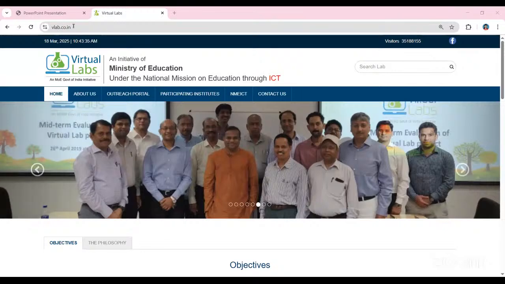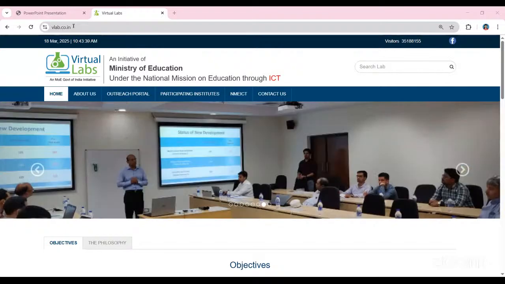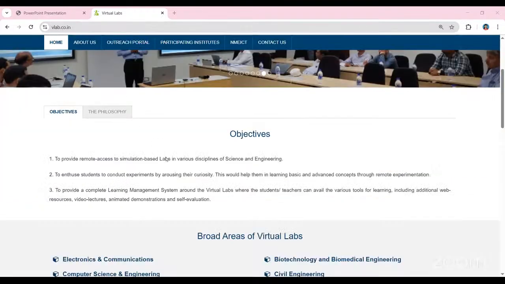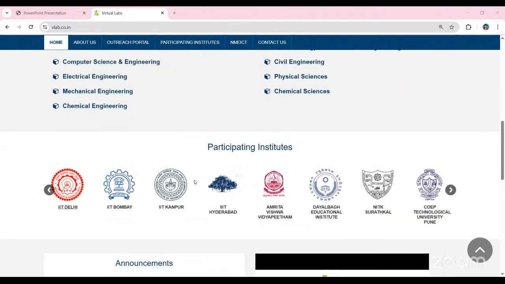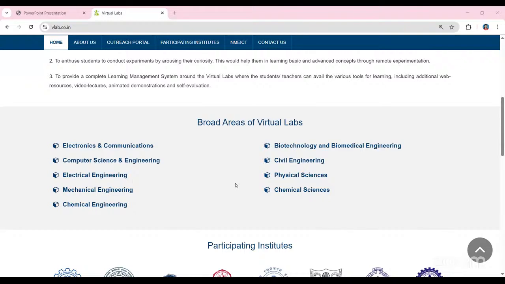Our link is vlab.co.in. Okay, so these are the broad areas and participating institutes. So you can go through any of the domains to get a list of labs, and inside each lab we'll have a list of experiments. So that's what we explored today.